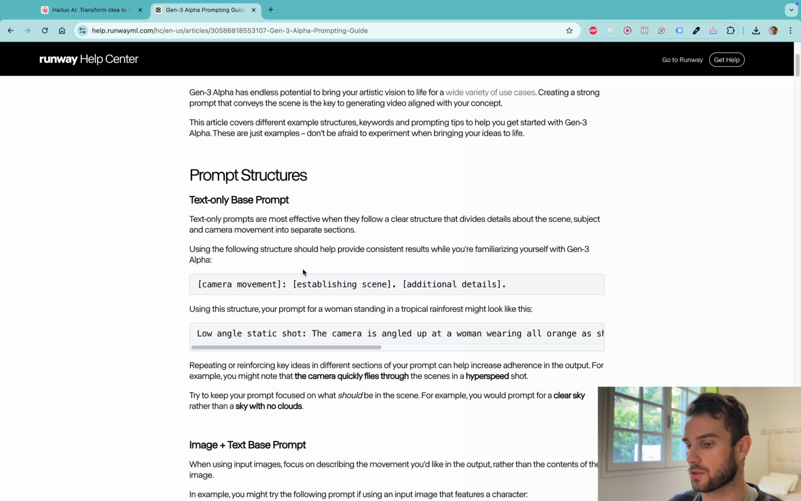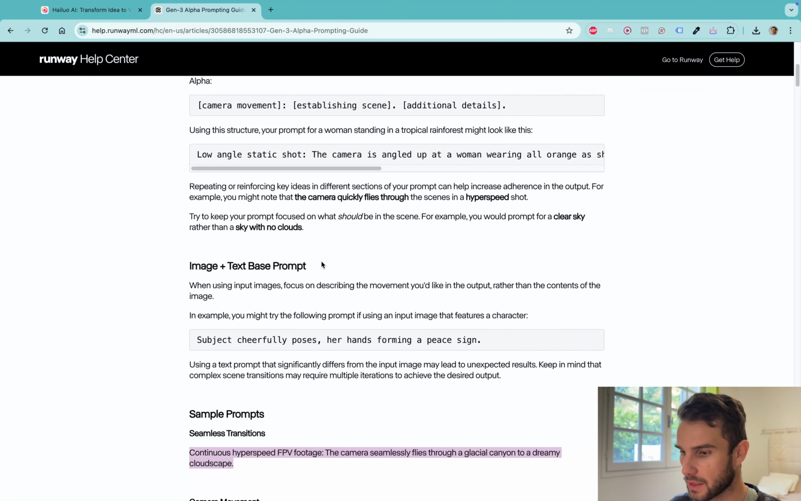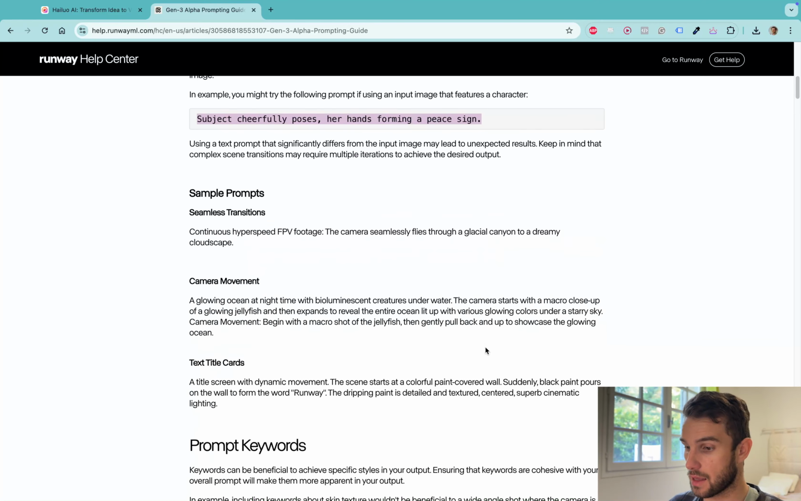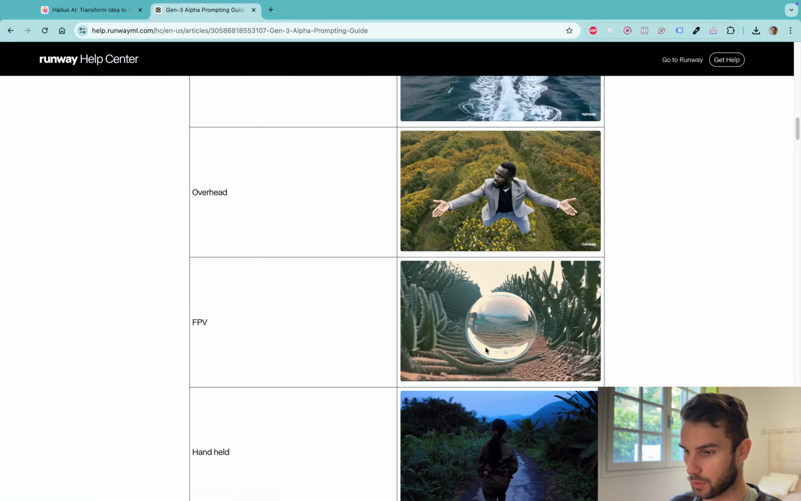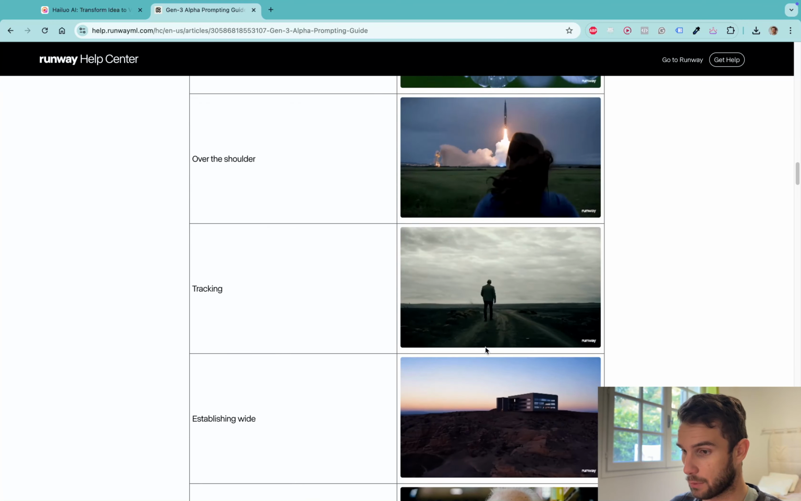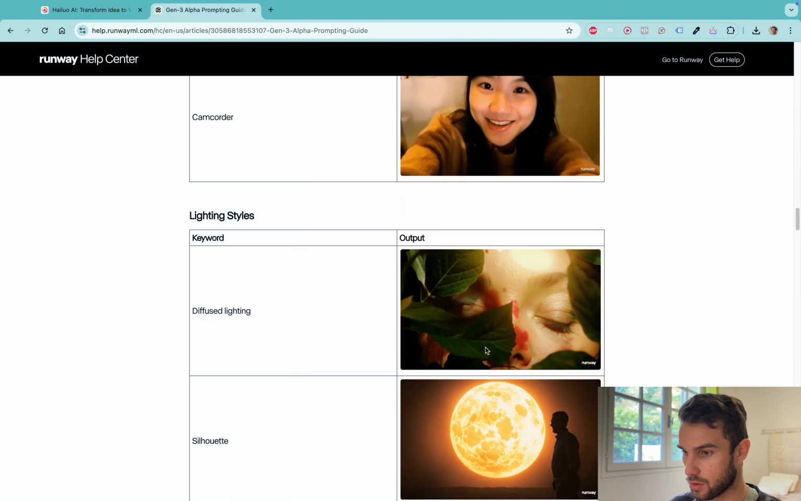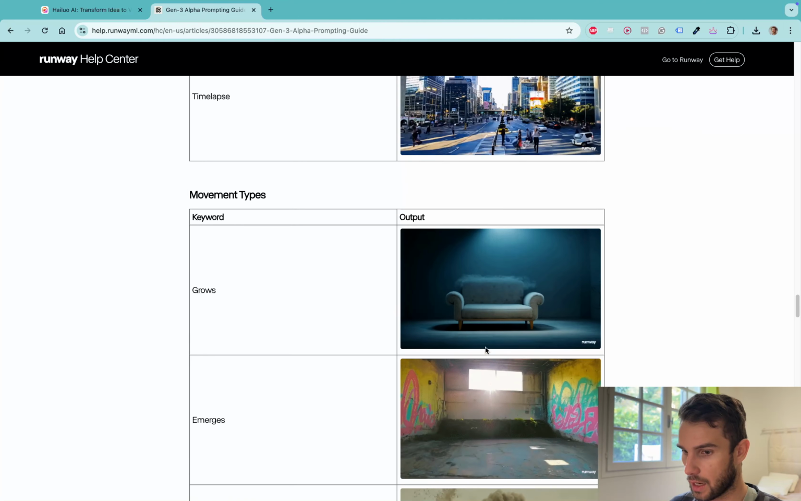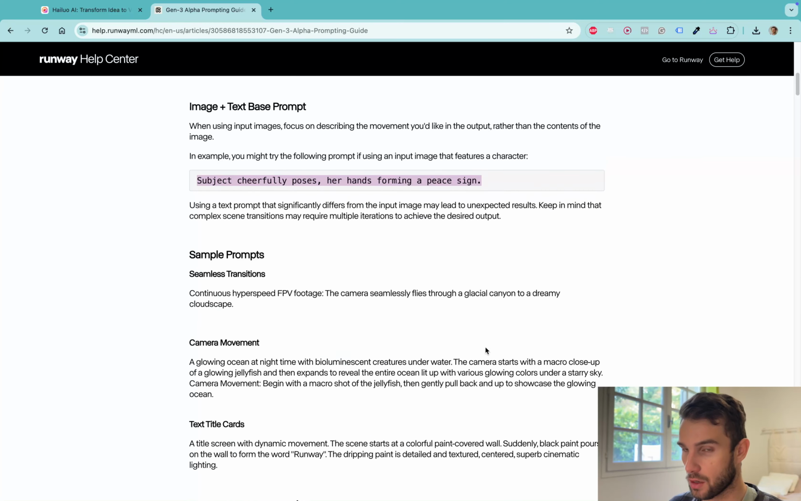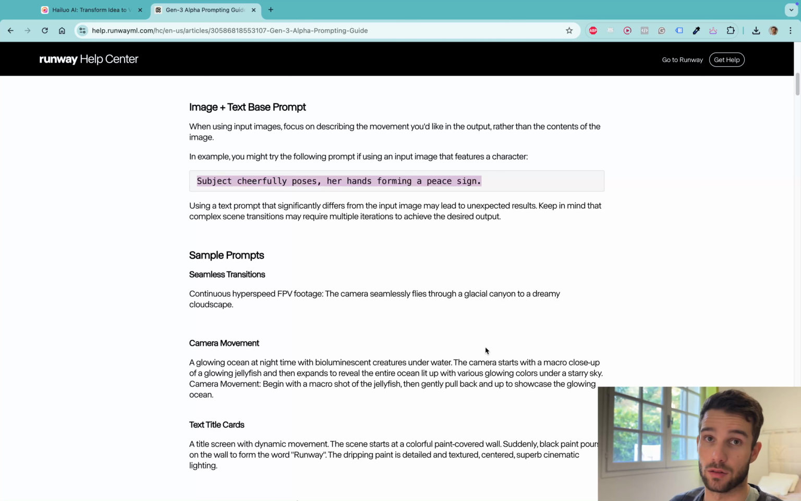So this is a text-only based prompt. Then in case you're using an image already, you add that in, for example, this prompt. And then there's some sample prompts here, and I'm going to use one of them. Here you've got some camera styles you can use for inspiration, lighting styles, and movement types. So it's a really useful guide, and I'll link it in the description below.